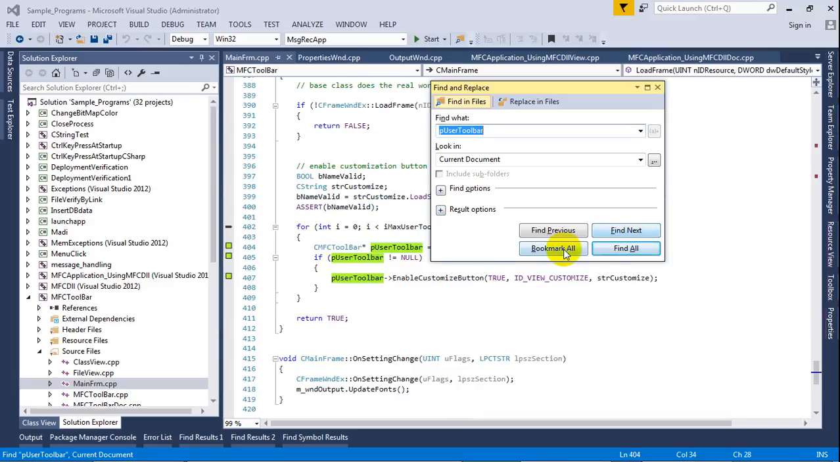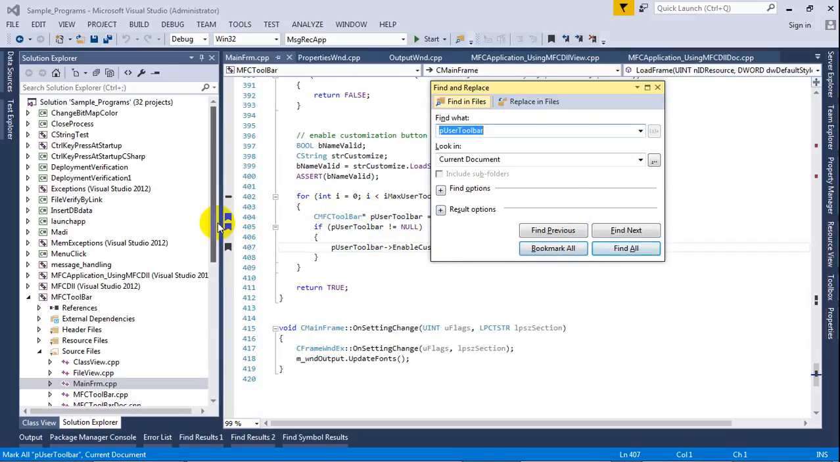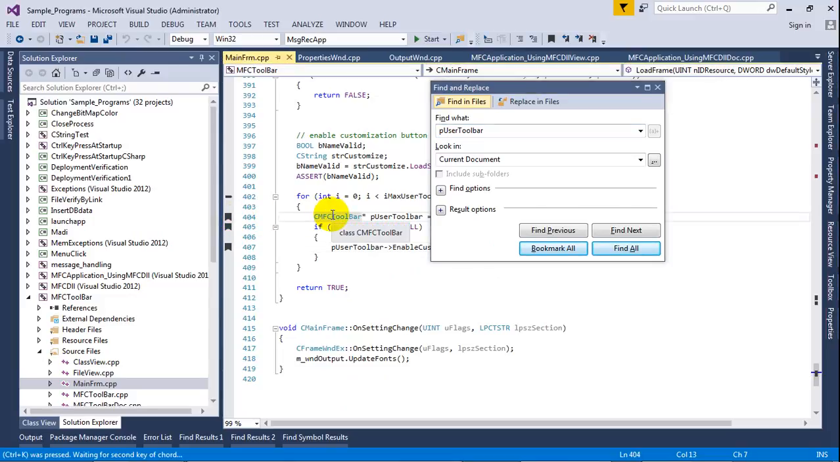Okay, and Bookmark will just bookmark all the occurrences of this word. Okay, these are the bookmarks. So we'll just remove those bookmarks. The shortcut is Control K K.